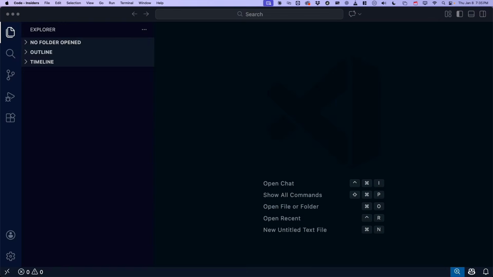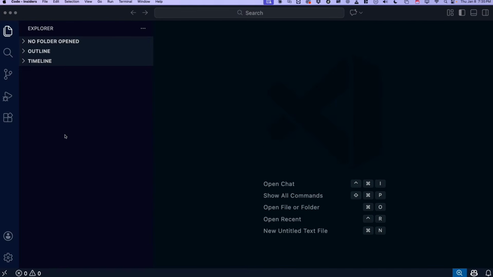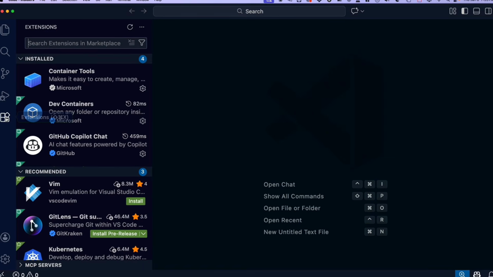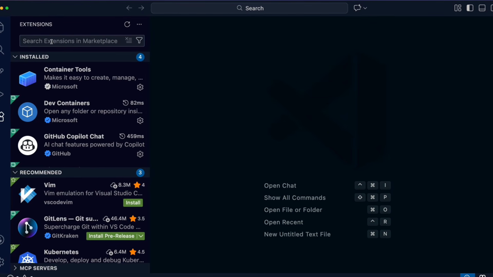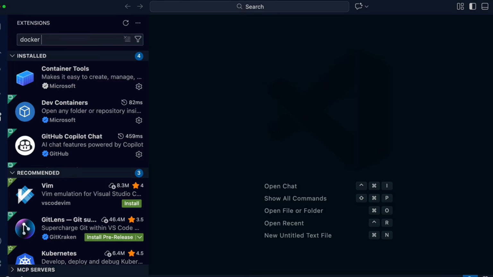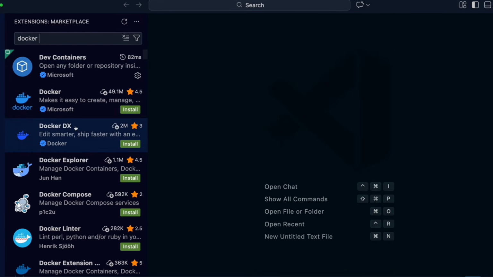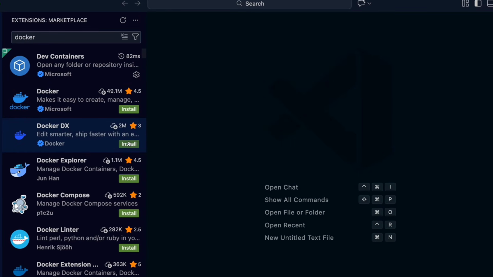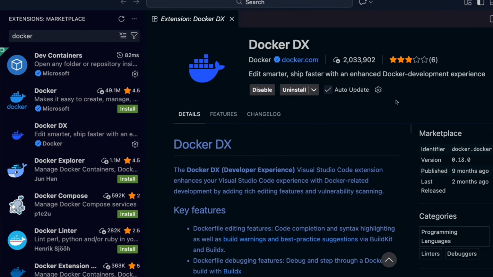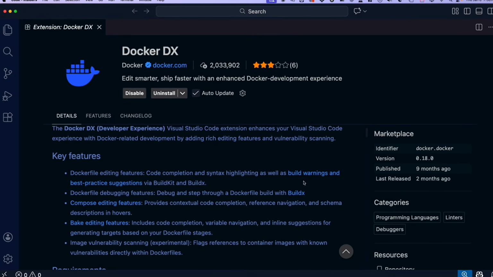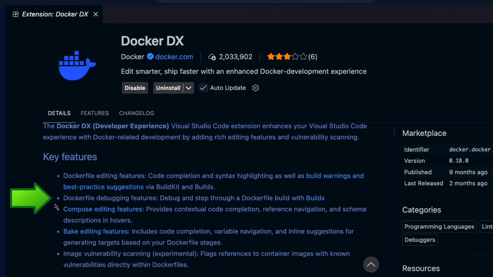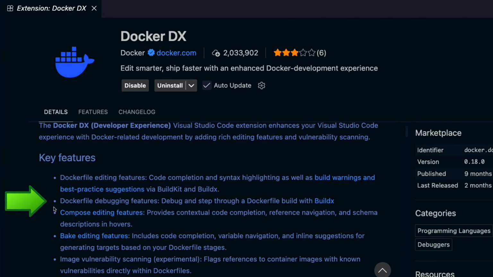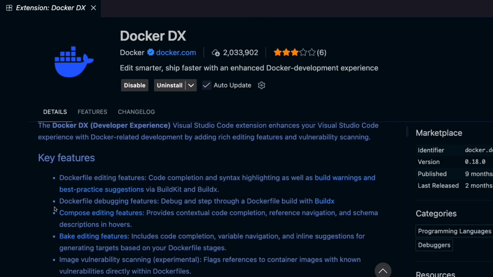Let's take a look. To get started, the first thing we'll want to do is install the Docker DX extension, which you can find in the extension marketplace in VS Code. Once you type in Docker, you should see that option come up here, and install it. Once you do, you'll see the key features it provides. The most relevant one for us is the second bullet point, Dockerfile debugging features, that allows you to debug and step through a Dockerfile build with BuildX.